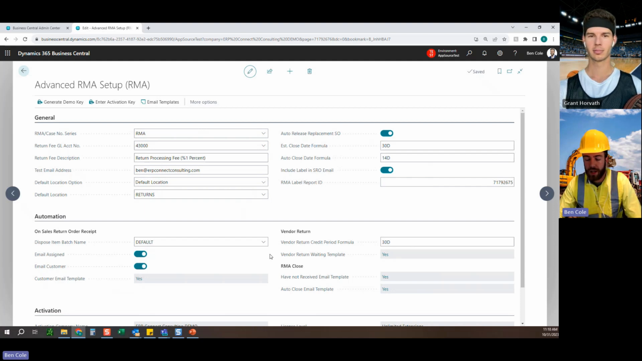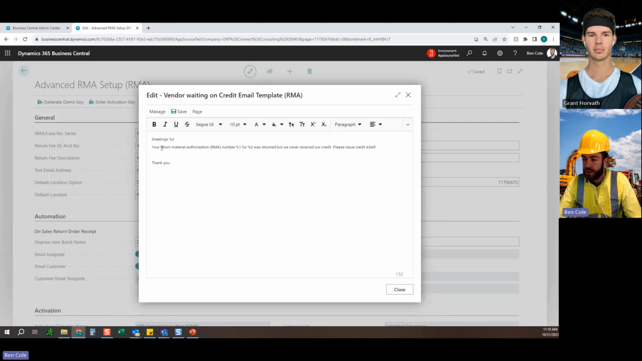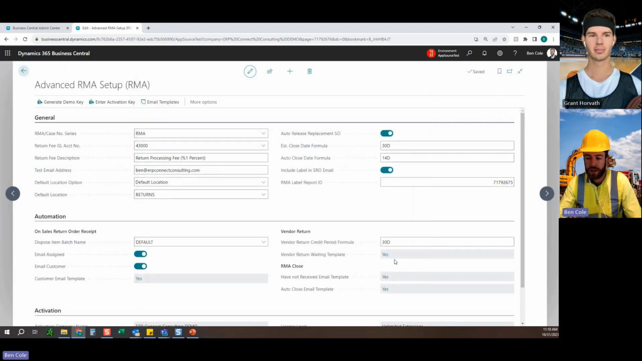This is an automatic follow-up that can reach out to your vendor saying, hey, where's my credit? We sent all of our stuff back, but we have not received any credits in return. So in this case, it would wait 30 days before doing so, and you can define what that email looks like. So in this case, hey, we returned it, but we never received our credit. Please issue it ASAP. All that's rich text HTML, like all of our other apps. So you can put pictures, images, whatever you want in there, signature lines.